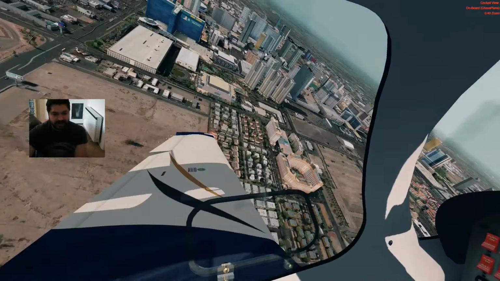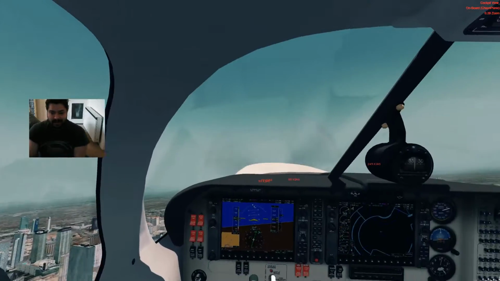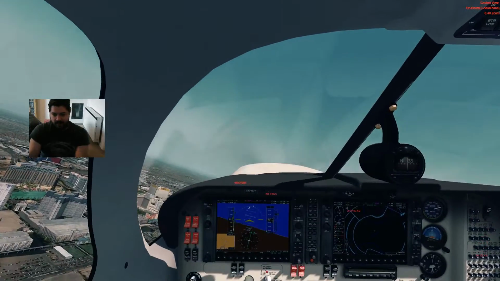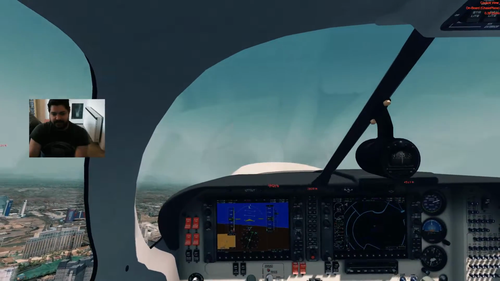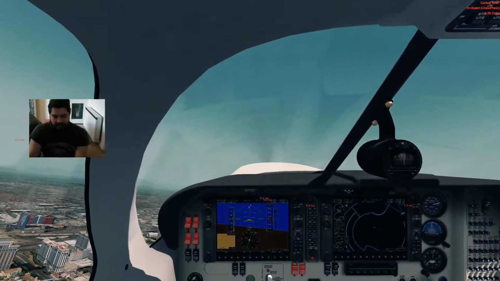Right, so just having a look outside. Oh, we're going to try and not crash this plane. Let's slow down a bit. In fact, no, we're going to climb to 5,000 feet first. We're going to climb to 5,000, and then we're going to have a look around.